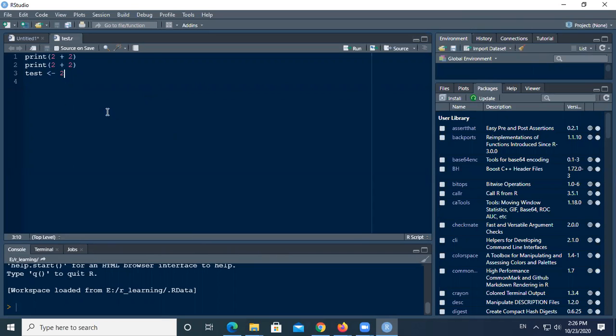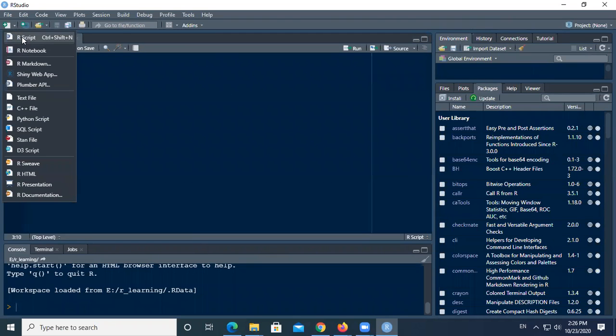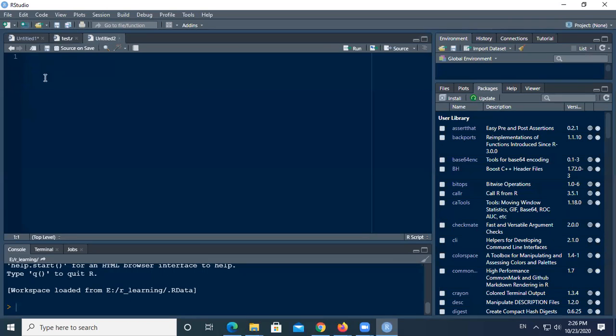So how to create an R script? You just click on this tiny little icon here and click on R script, and here you can write all your code, whatever you want to execute as per your functionality, which we'll see in later videos, right? You can save it. So this is how you can create an R script.